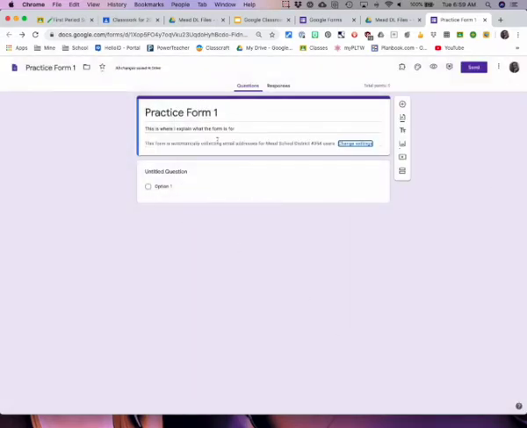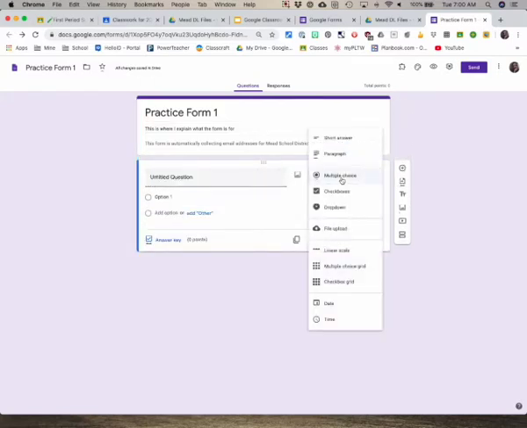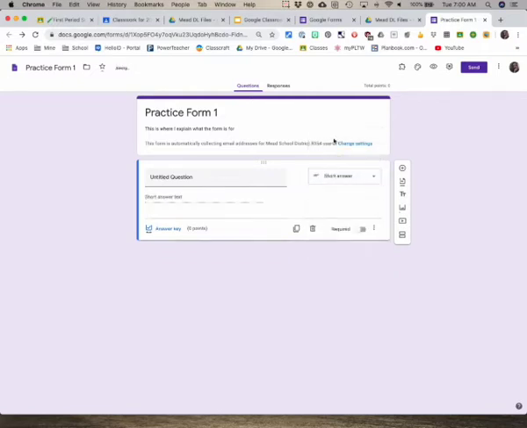And so now notice it says right here that it's automatically collecting their email addresses and it's set to just Mead users because that's one of the selections I made. So the first question, it gave us a multiple choice because multiple choice is the most common. I will often have kids actually type their names as the first question.